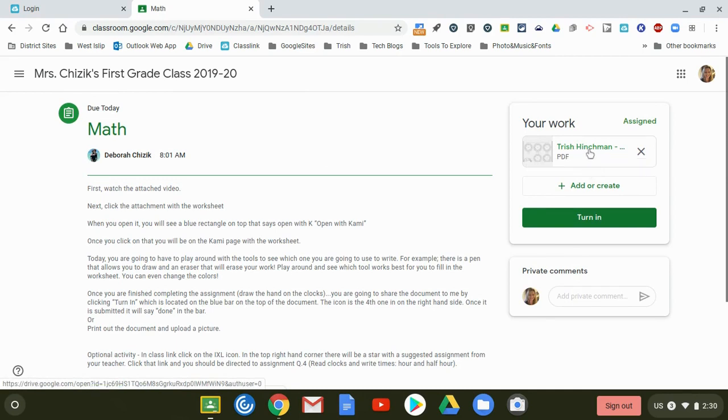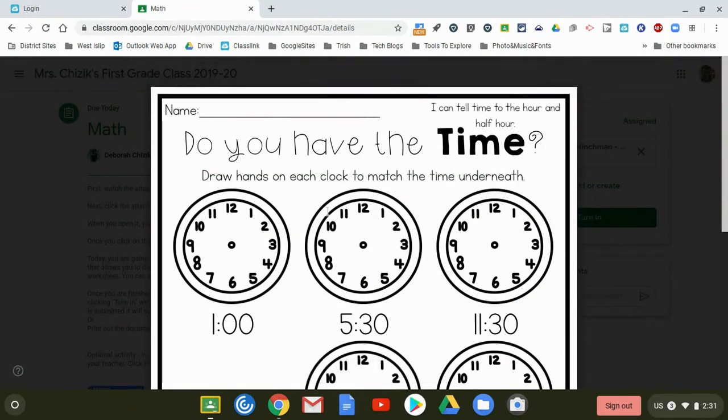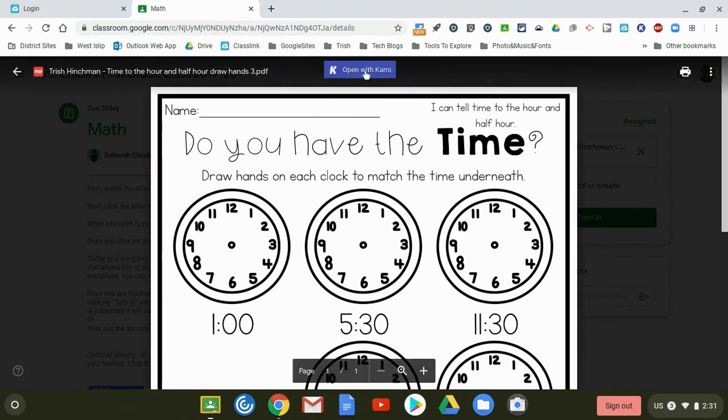I'm going to click on the document, which happens to be a PDF document. And generally, PDFs are documents that you can't write on, but with the addition of Kami, you will be able to. However, I can't just write on it right away. If I try to click on it, nothing happens. If you point your mouse up to the top of the window, you might notice this Open with Kami option. And if you don't see that right away, I'll show you a couple of tricks in just a minute. But I am going to go ahead and click on Open with Kami.